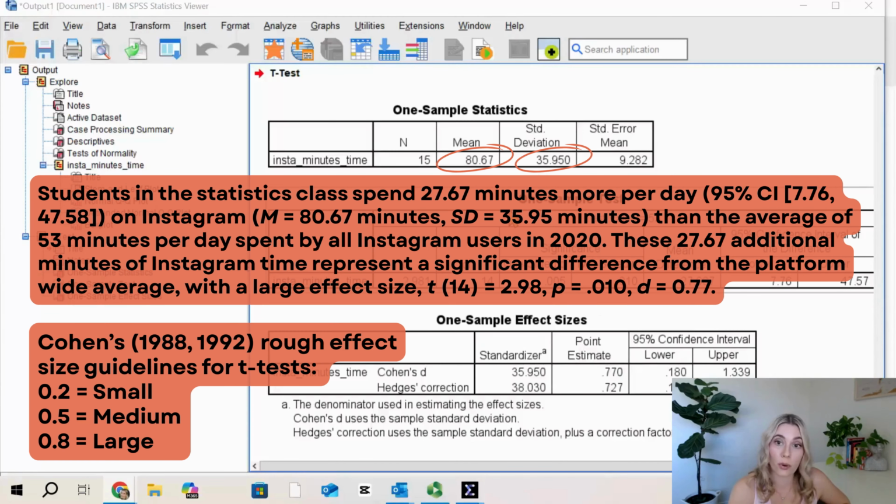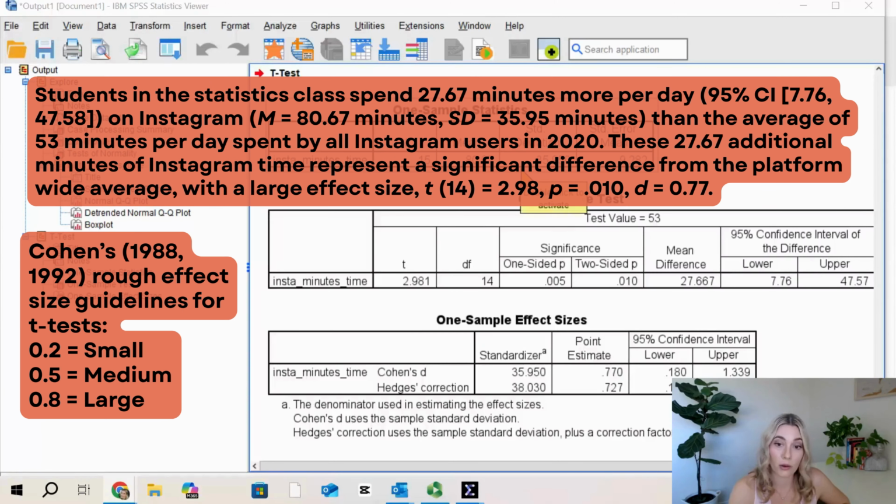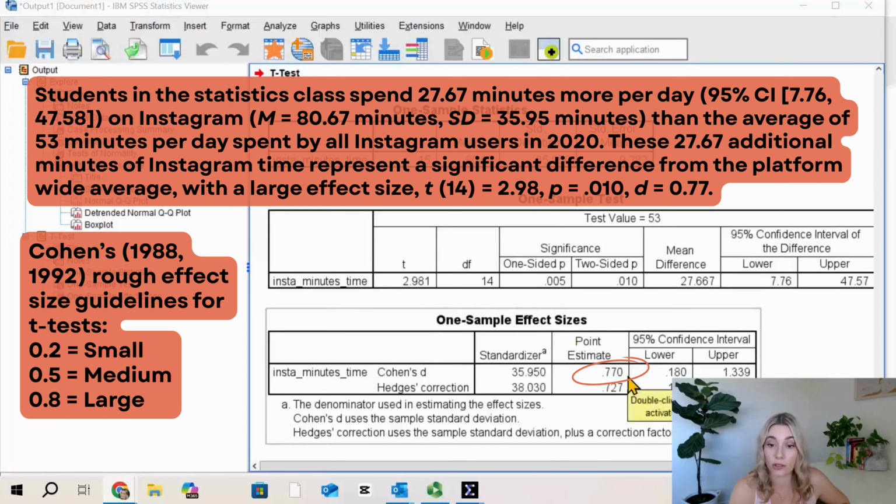We are then also reporting the mean and standard deviation for our sample. Then we are reporting our t-statistic. Within those brackets there, we have our degrees of freedom, and that is our sample size minus 1. We've also included the two-sided p-value. And here under point estimate, our Cohen's d effect size value, and using Cohen's conventions, that is a large effect size.